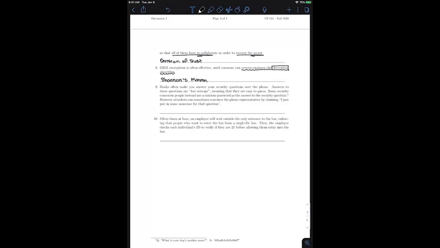Banks often make you answer your security questions over the phone. Answers to these questions are quote-unquote low entropy, meaning that they are easy to guess. Some security-conscious people instead use a random password as the answer to the security question. However, attackers can sometimes convince the phone representative by claiming, quote, I just put in some nonsense for that question.